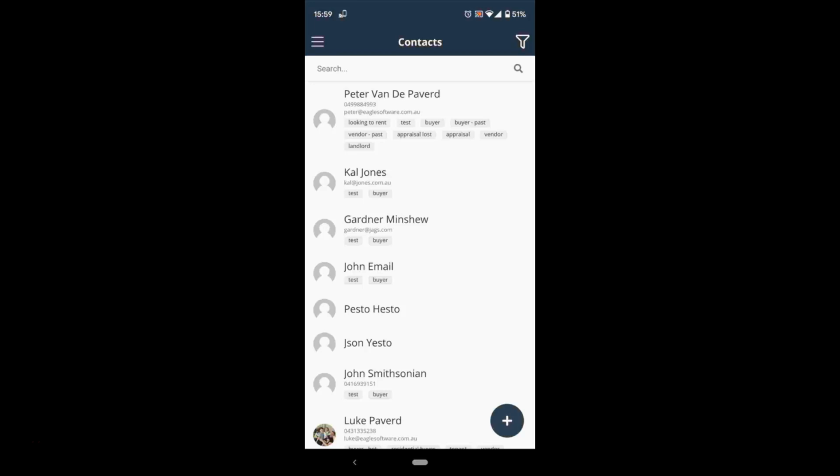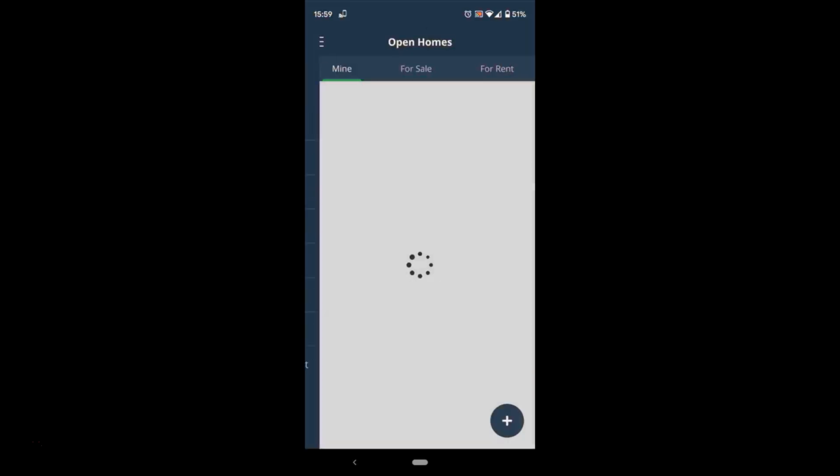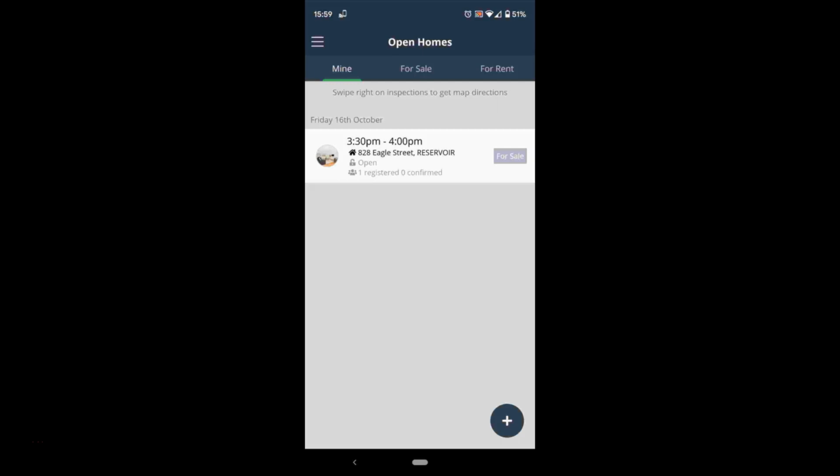Let's have a look at how to log an inspection attendee through the Eagle CRM mobile app. First, we're going to go to the menu and go to the inspections section. And you'll see we've got three tabs along the top here.